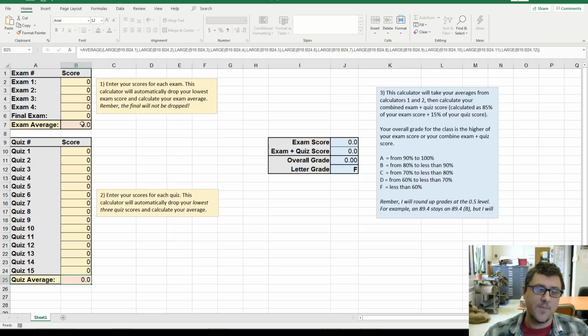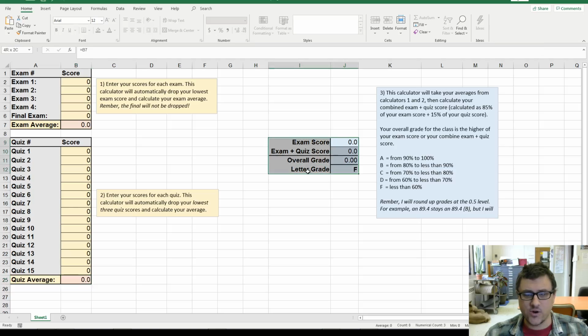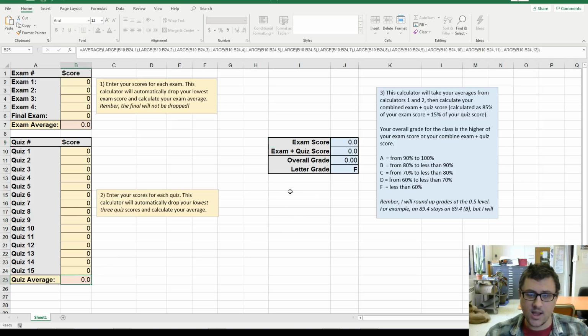And then if you come over here to the right, this little calculator will pull your exam score and then calculate your combined exam plus quiz score. If you recall from the syllabus, that's 85% of the exam score plus 15% of your quiz score. If that combined score is higher than your exam score, you get the combined score. But if your exam score is higher, then you get the exam score. And so this is to reward you for doing well on your quizzes.